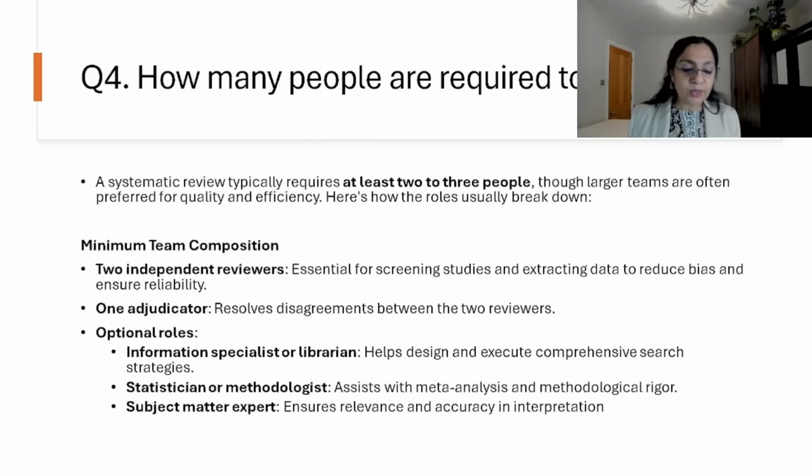It is also advisable to have statistician or methodological expertise, methodologist, assist with meta-analysis and other methodological aspects of the systematic review. And it's also desirable to have a subject matter expert who can ensure relevance and accuracy in interpretation of the findings. So this is the minimum team composition. So you need to have a minimum of 2 independent reviewers and 1 moderator, and optional roles like information specialist, statistician, or subject expert. So sometimes one of the reviewer also could act like a information specialist or a statistician or a subject matter expert.